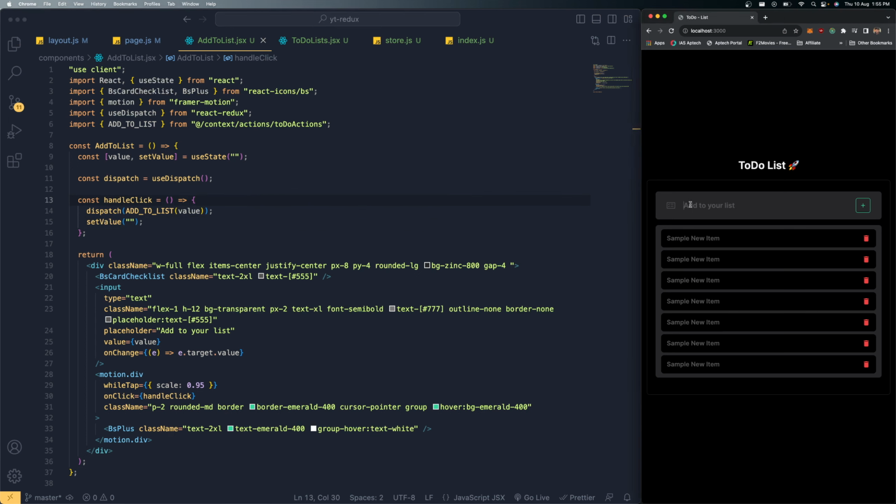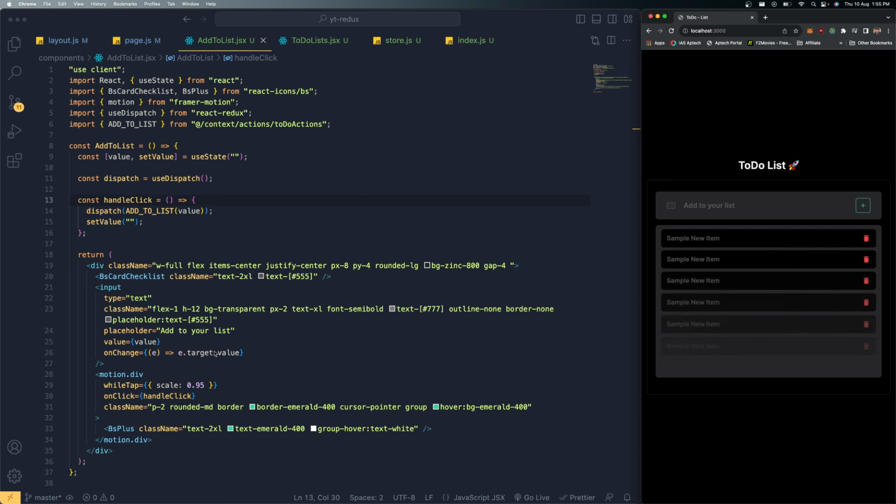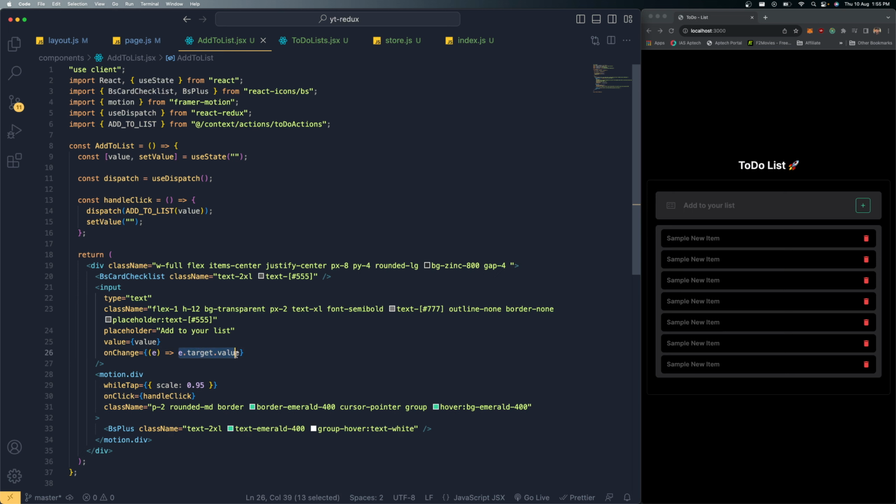Okay, so now let me type sample. Whatever I'm typing, it's not getting reflected over here. The problem is that it should be wrapped inside the setValue state function. My bad. Paste it. Now it should work. So if I type something else and click this, that action will be triggered, and you can see the state becomes empty because of this setValue.